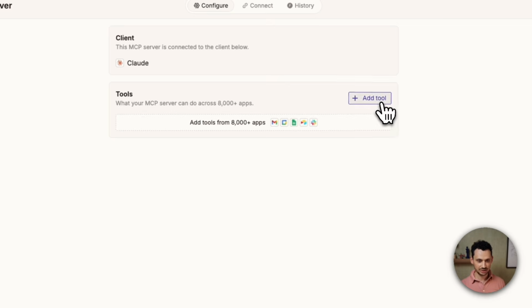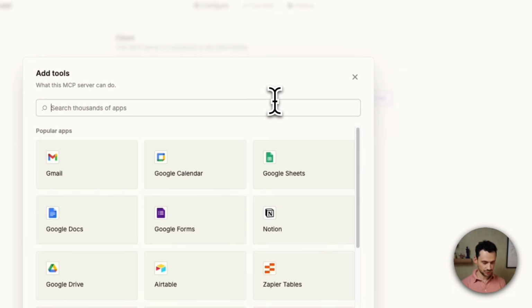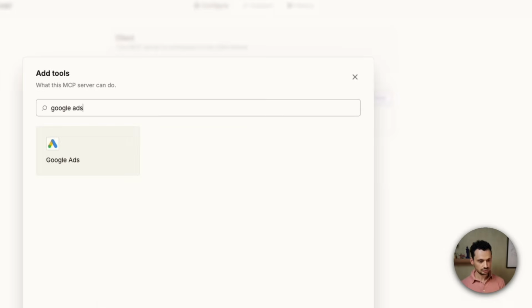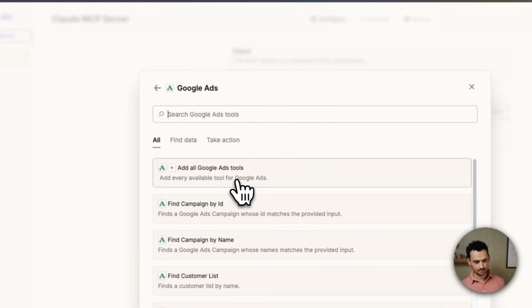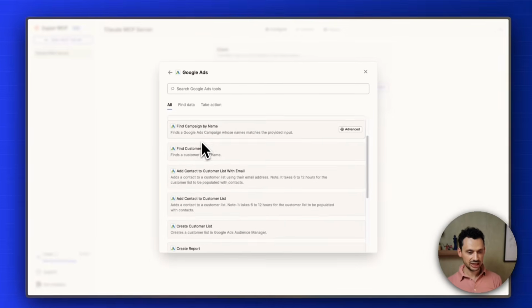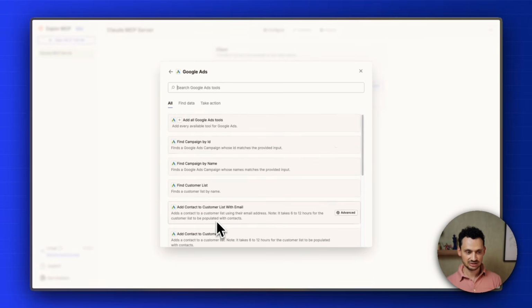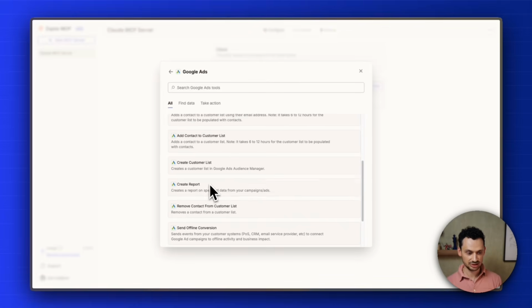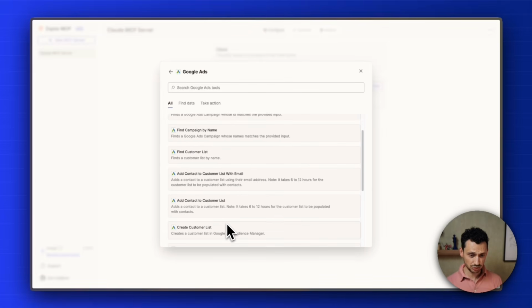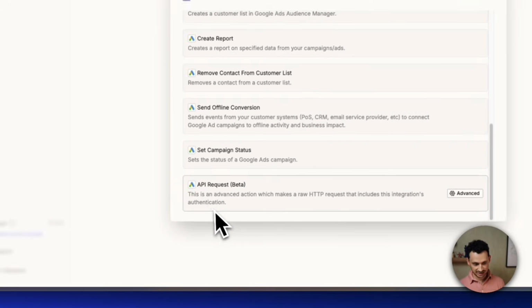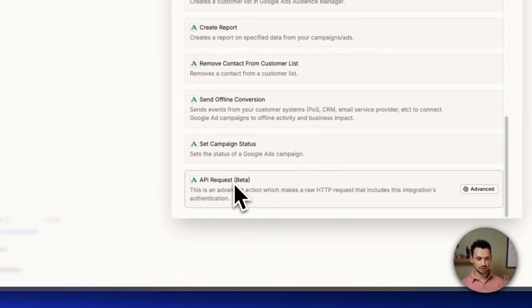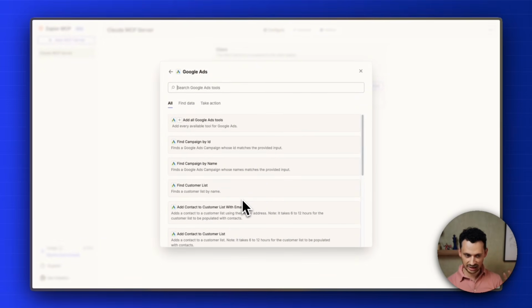Never mind. Let's click on Add Tool and search for Google Ads. Let's click on Google Ads. And here we have all the actions that the server can do, so all the actions that Claude AI will be able to do once we connect it. At the bottom, you can see we have API requests. So Claude can use all the features available in the Google Ads API. No need for any white label or building a custom app to do it. It's all here, it's all available, super simple and easy to set up.